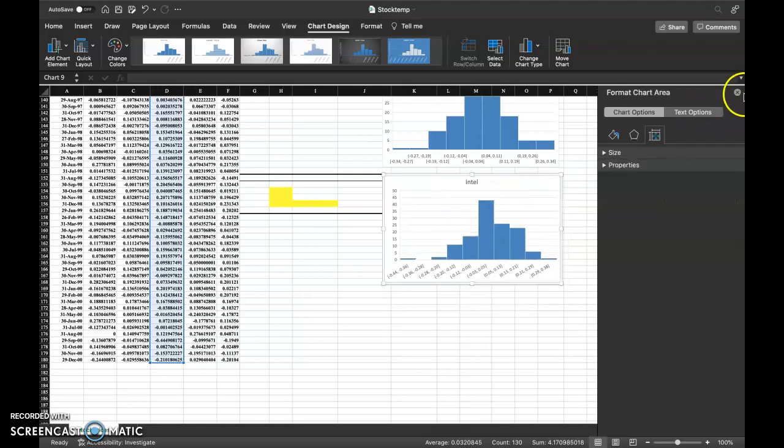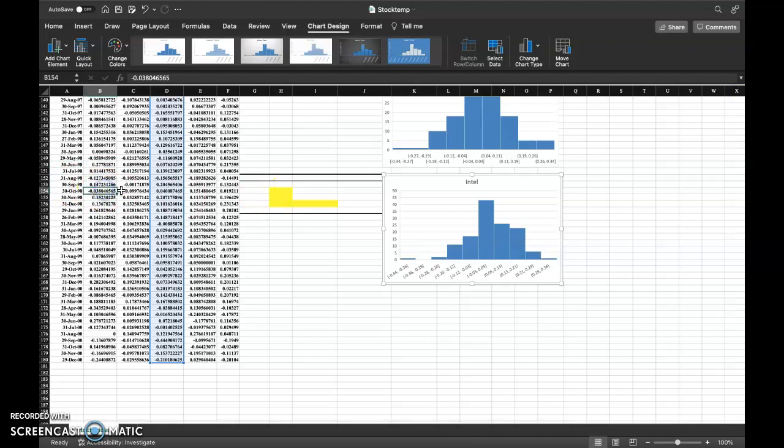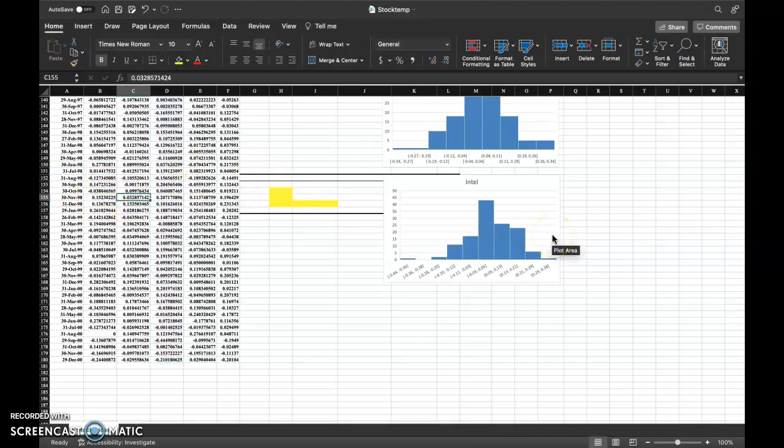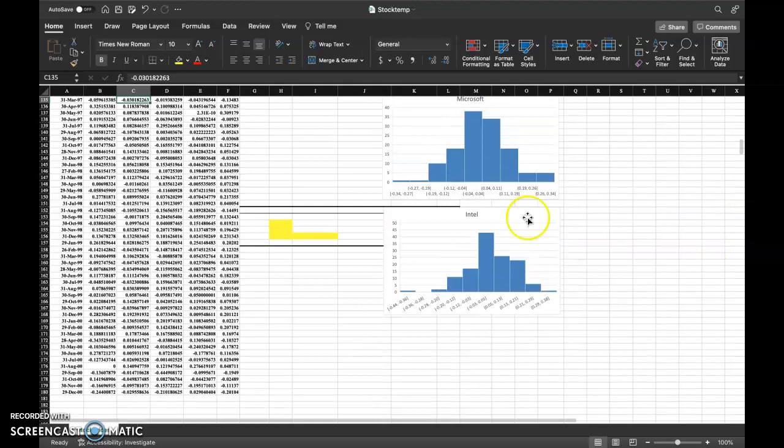And if you go down, you can continue doing it for each and every one of these categories, and then you can compare and contrast what the histograms are.